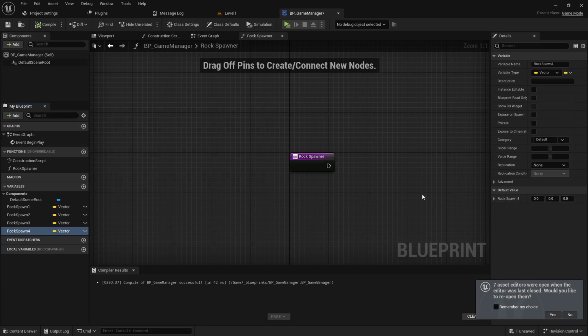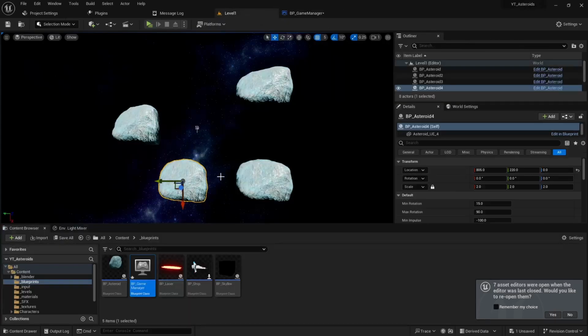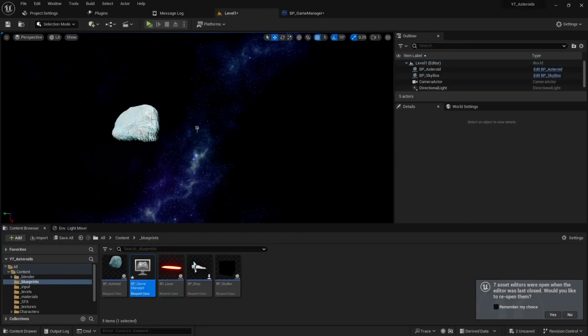We can leave them to be 0, 0, 0 because there's a few options here. We could hard code them in if you know your values, which for this project you probably would. But I'll show you another way where you can feed them in from a little object in the world, and then you can move that object around and it'll update the location of rock spawn. So maybe that'll be a little bit easier. But let's go into the level. Let's delete these asteroids.